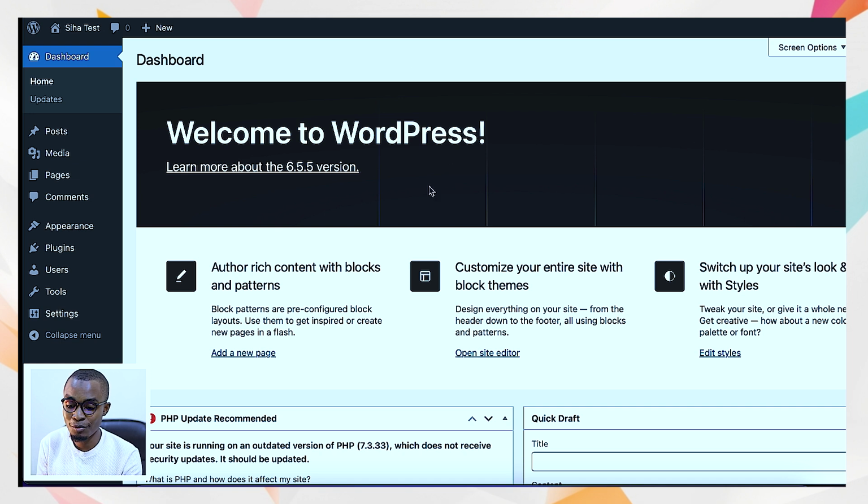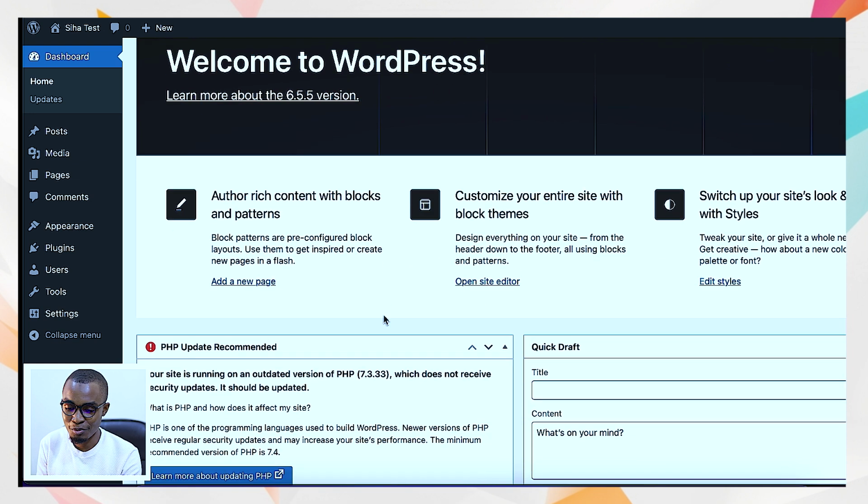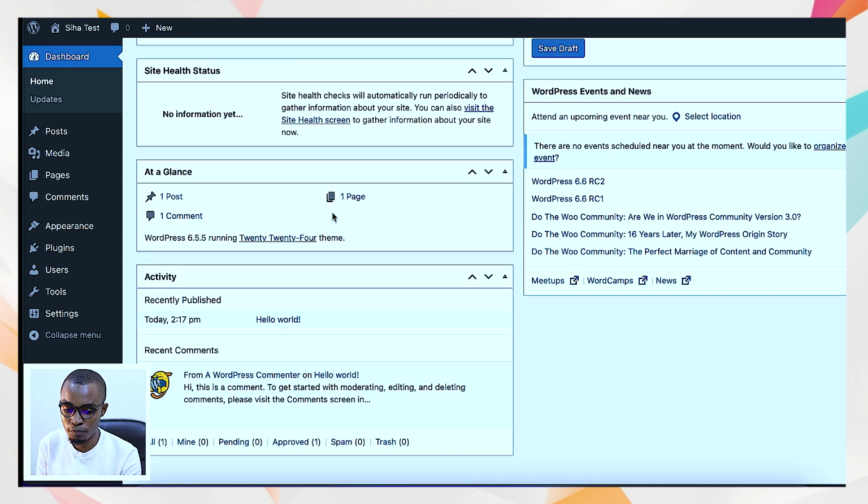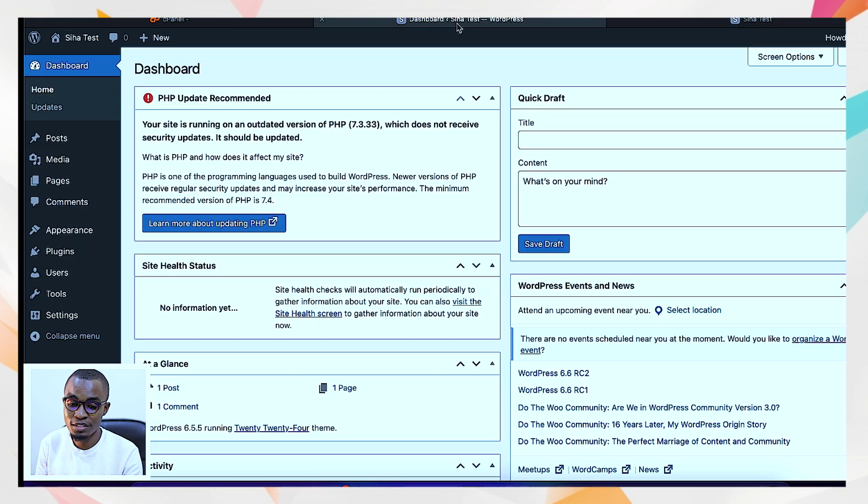So you will be welcomed with this particular window. You can see, very beautiful. Welcome to WordPress. The version that we're having right now is 6.5.5. This is the latest version as of the time of recording this video. By now, if you come on this home here, you will see that there is visit site. Just right click on it and then see how the site looks.